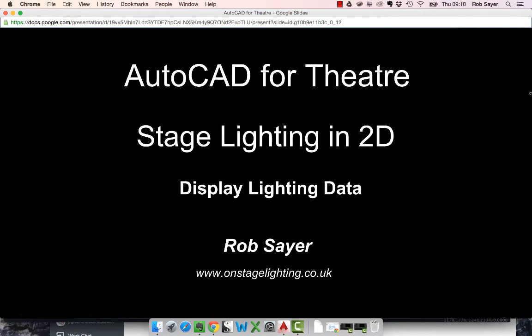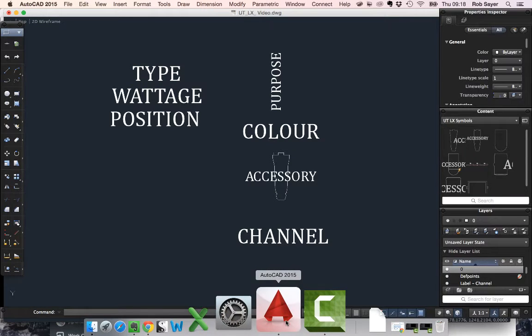Welcome to the second in a series of videos on drawing stage lighting plans in 2D using AutoCAD. In this short video we're going to look at adding some extra attributes to our lighting symbols and also ways in which we can display and use them. So first off, we're going to pop over to AutoCAD.